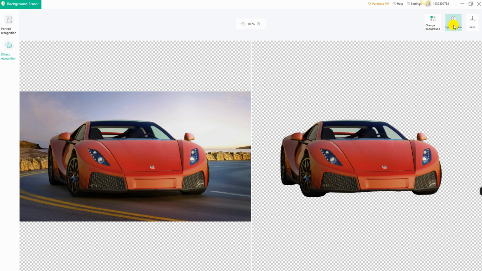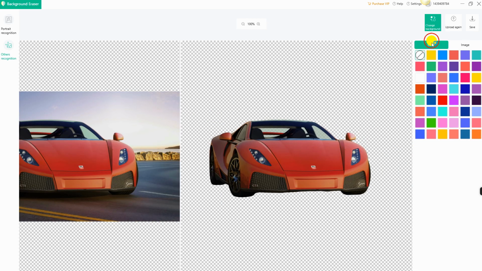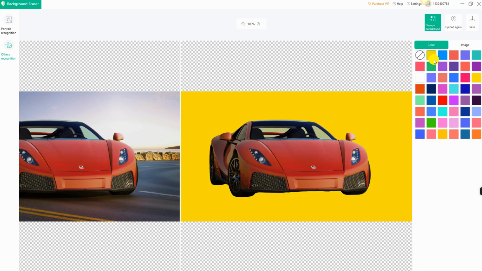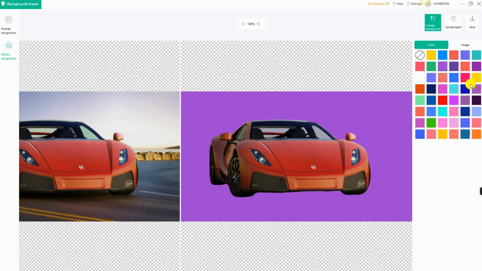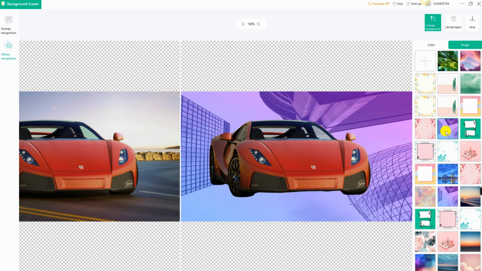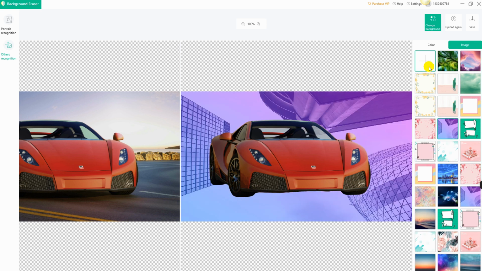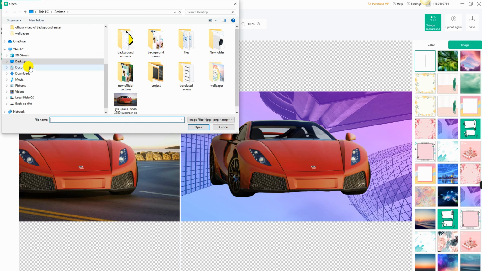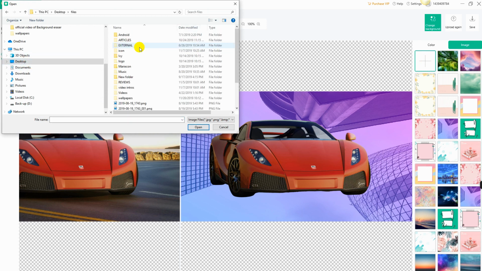To change the background of the image, click the Change Background icon that you can see at the upper right part of the screen. If you want to change it into plain color, click the Color button and you may choose from the different colors here. Moreover, if you want to choose built-in backdrop templates, just click the Image button. On the other hand, click the plus sign icon under Image, then get the background photo on your computer.